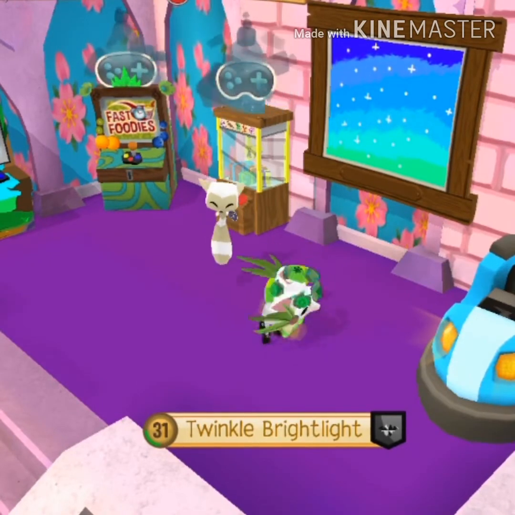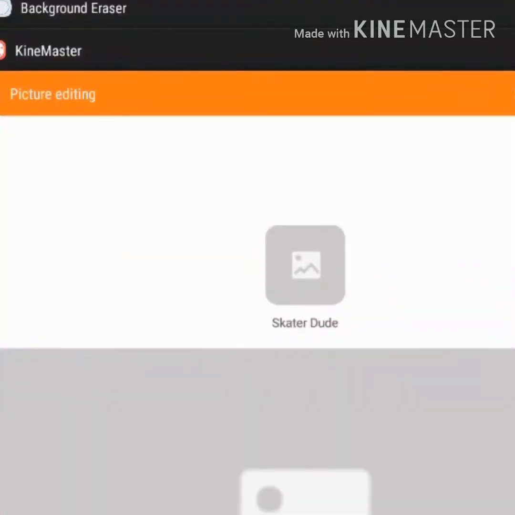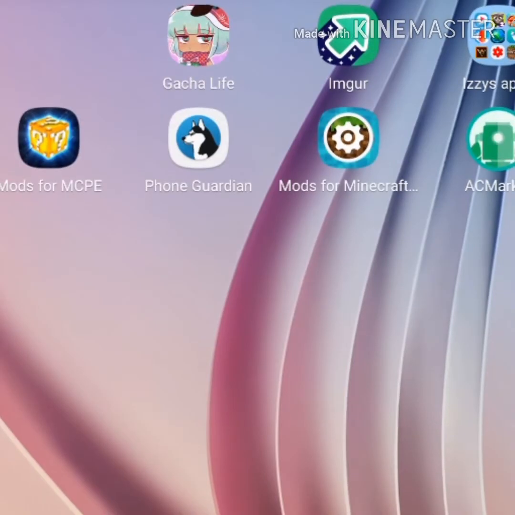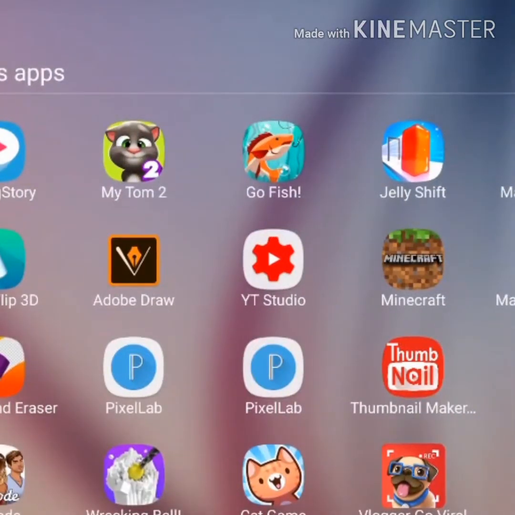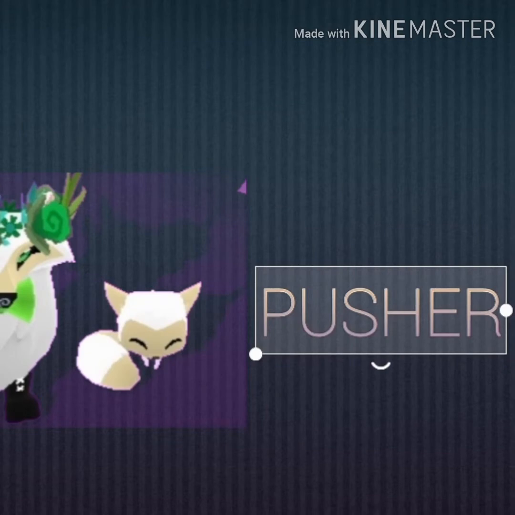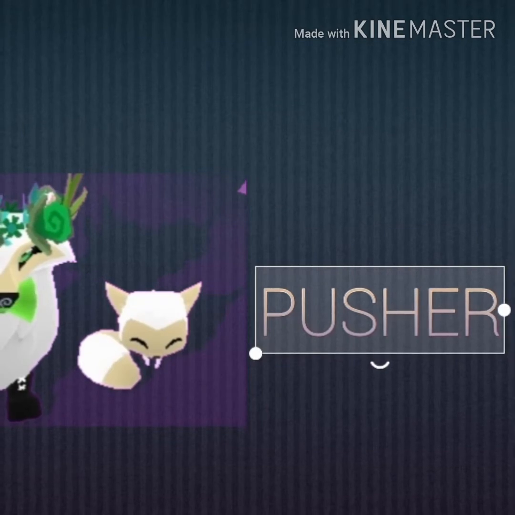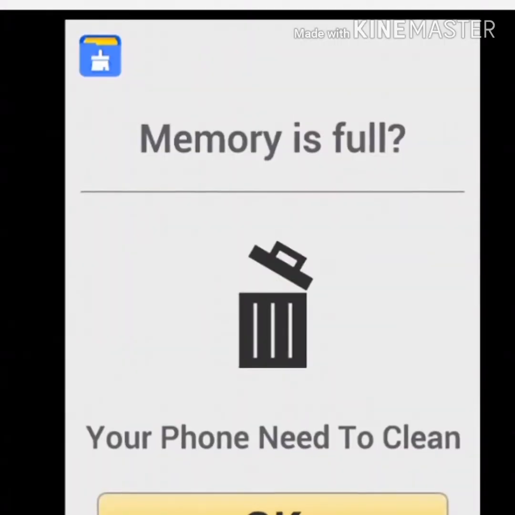Okay, I'm back on AJ. Now let's go off of Animal Jam and over to Pixel Lab. You have to have Pixel Lab already downloaded. Here's my Pusher. Lol. Don't really need it.